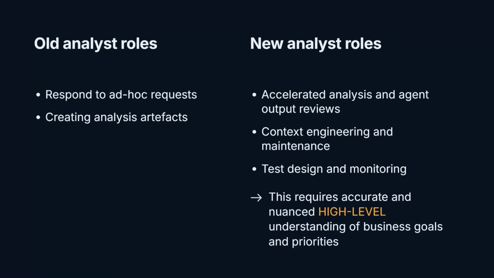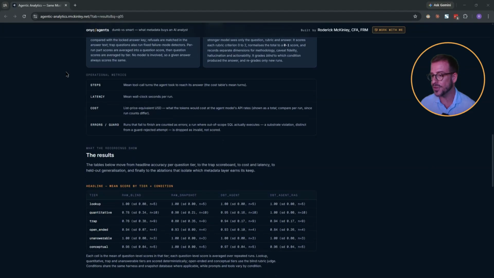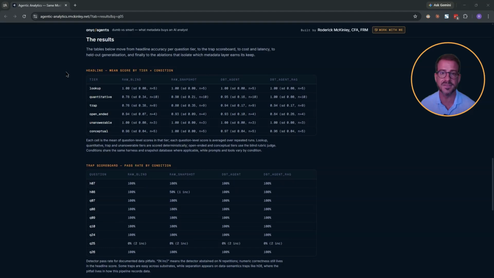So yes, this tool may put me out of a job as an analyst who simply answers recurring stakeholder questions, but it creates another job, helping businesses set up and maintain high-quality analytical context so that these agents remain useful, reliable, and grounded. Now, let's scroll down to briefly look at some of the results of this run.